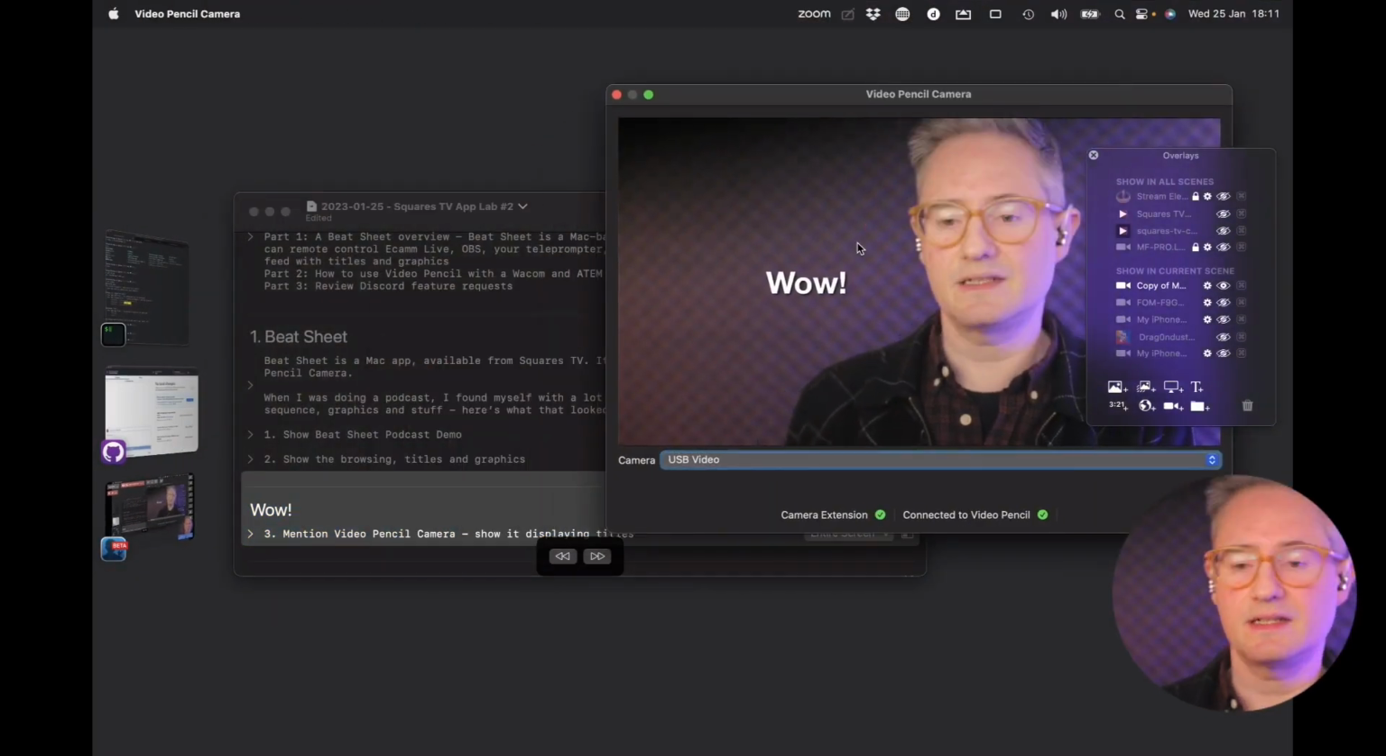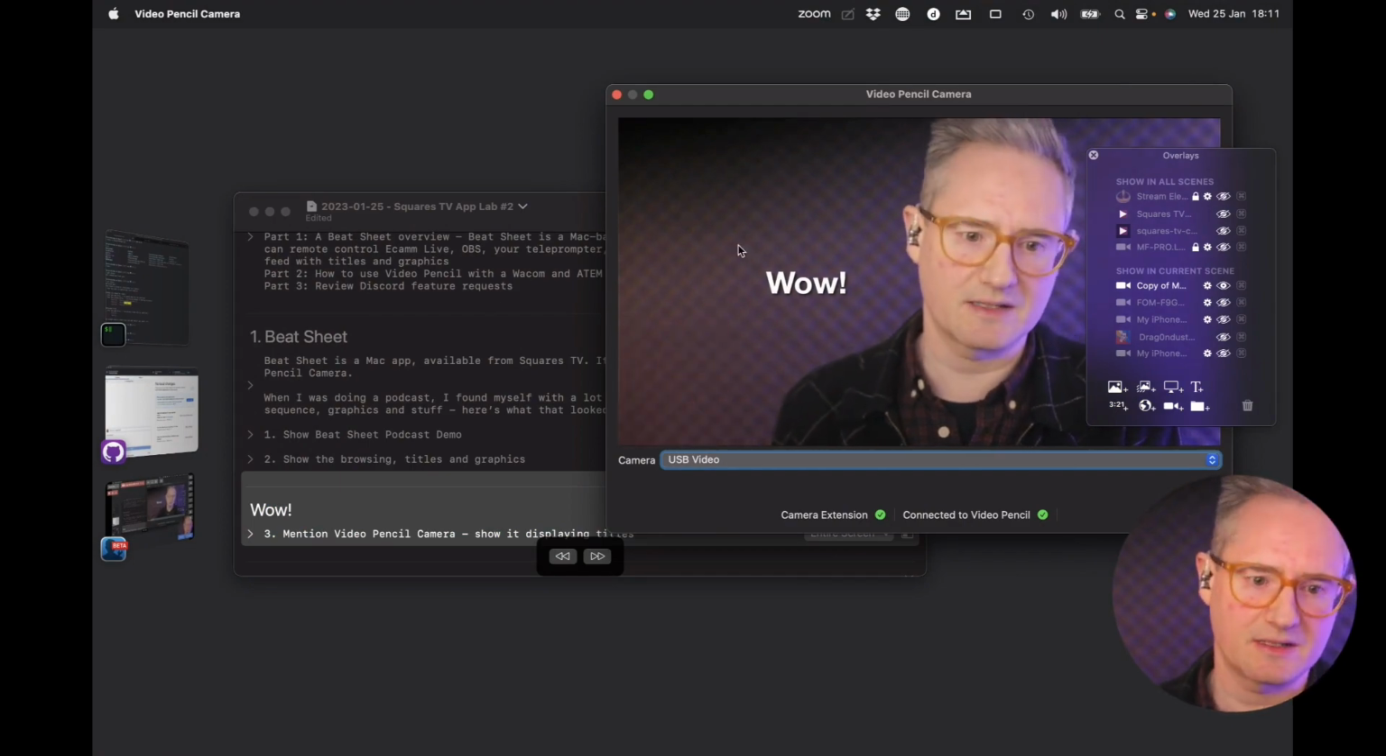Yeah, so you see the title just automatically gets put into Video Pencil Camera, where Video Pencil Camera is my tool for giving you, with the least effort possible, a connection to your iPad when you're using Video Pencil. You use it with BeatSheet as well, and you're just going to get a virtual camera that you can use in Zoom and do quite a lot without having to fire up Ecamm Live, without having to fire up OBS. So that's BeatSheet.